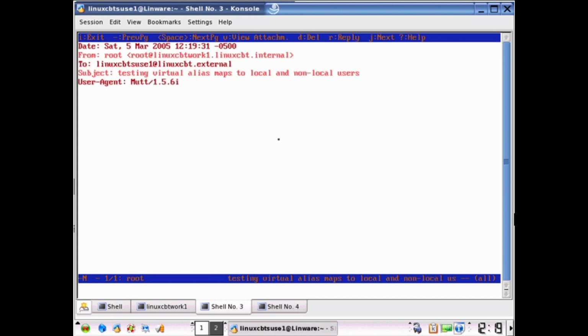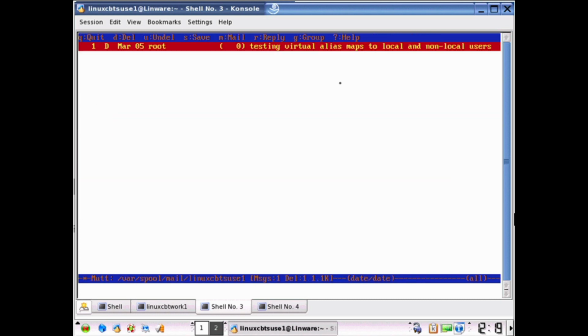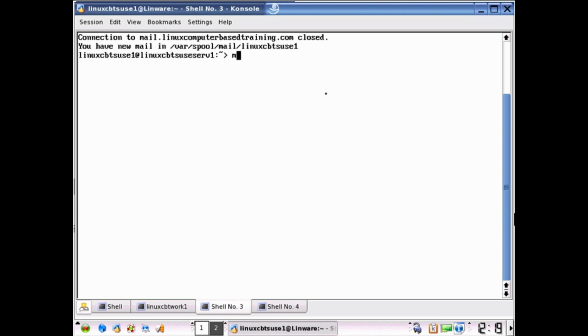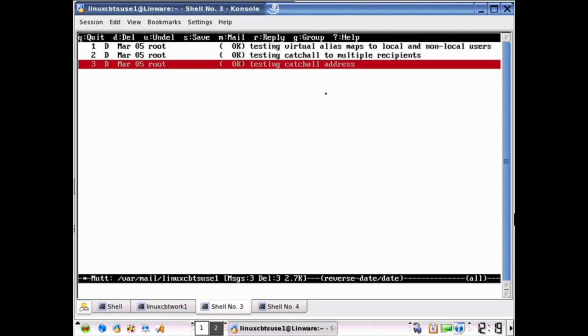And again, postfix has done its job. The message was sent originally to linuxcbt.external, but it got routed. Now in this case, it didn't actually alter the headers. And we'll quit this. And we'll exit mutt. We accidentally hit the A option. Now let's exit the remote system and launch mutt locally, and you'll see also a copy of the same message which was sent. Great. So we'll delete it, and I think you get the picture.